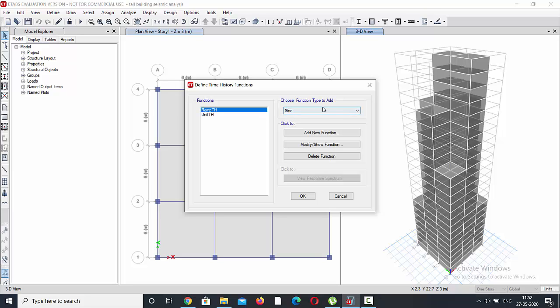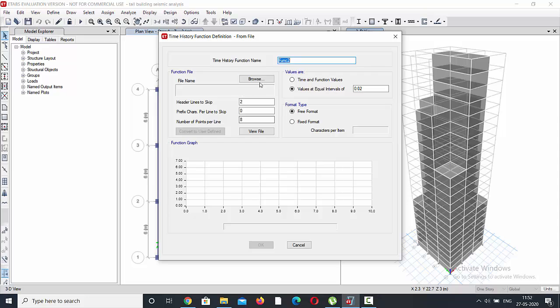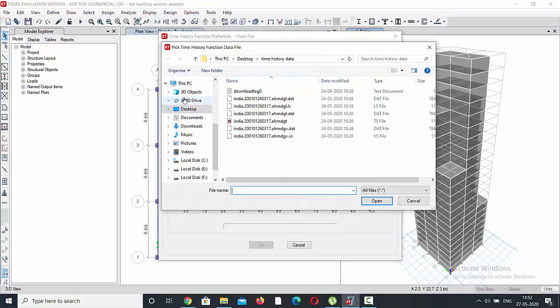In function type, we need to add any function from previous or any data of earthquake. Here we are going to take data of the 2001 Bhuj earthquake of India. I've already downloaded that file. So go to from file, add new function. Here go to browse. I've already downloaded this data.